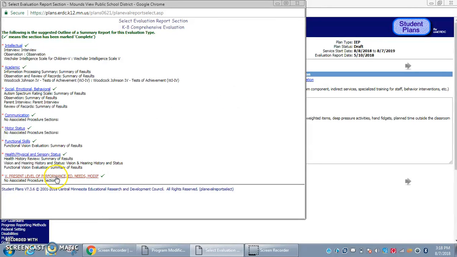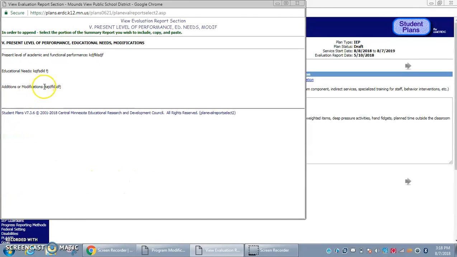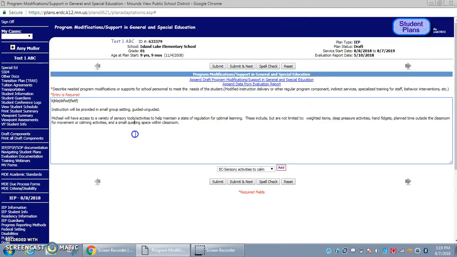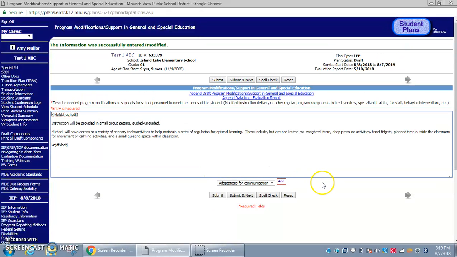If you remember, in the eval report, often there's a section that talks about the modifications down here, and you can highlight modifications that you or other staff members had already written. Control C, you can close that out, come down, and Control V. So you have many different ways that you can pull information in here. Hit submit, always spell check again, and hit submit often while you're working within here. And now I'm going to show you, and again, it lets me know that the data was entered.